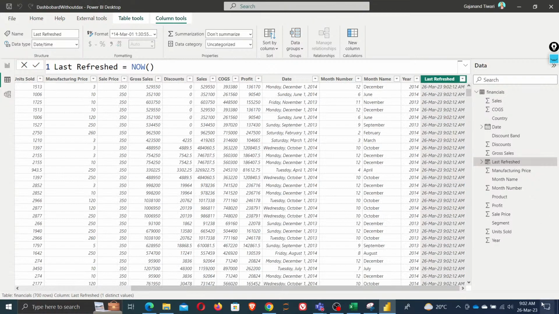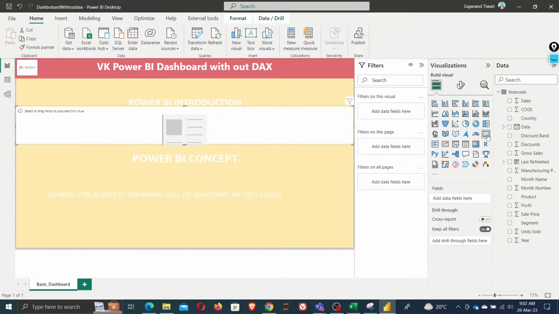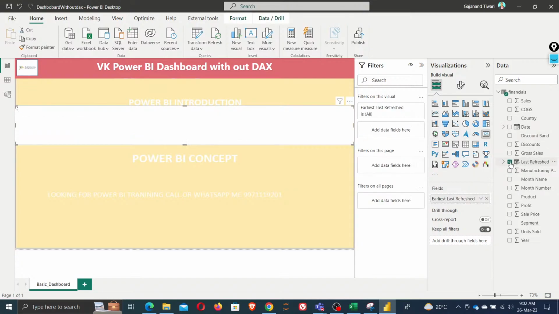It's 9:26 a.m. Let's wait for a few minutes. Meanwhile, create that. We have the card option. Click on the card, pass the last refresh date, and I don't want to see the earlier label.